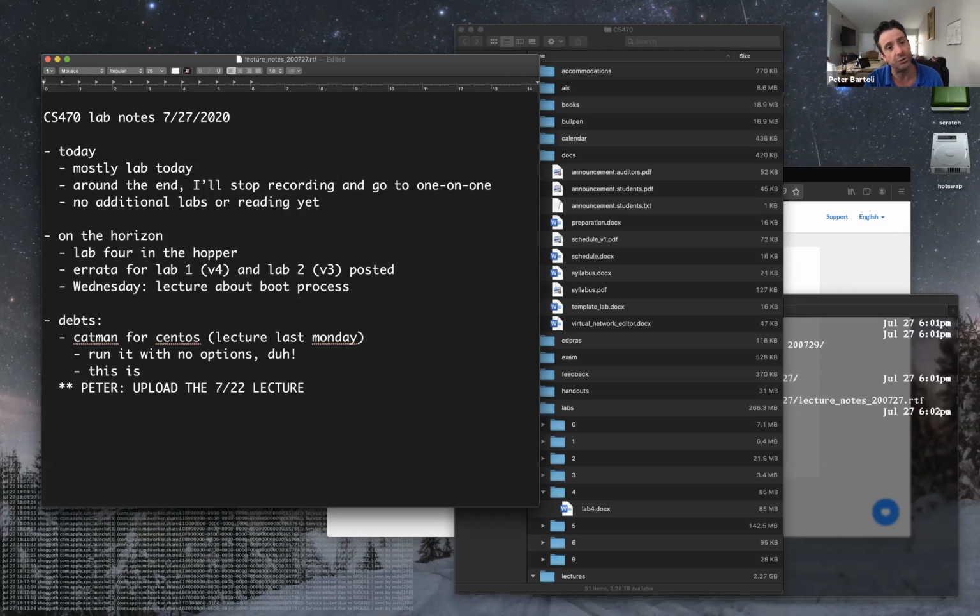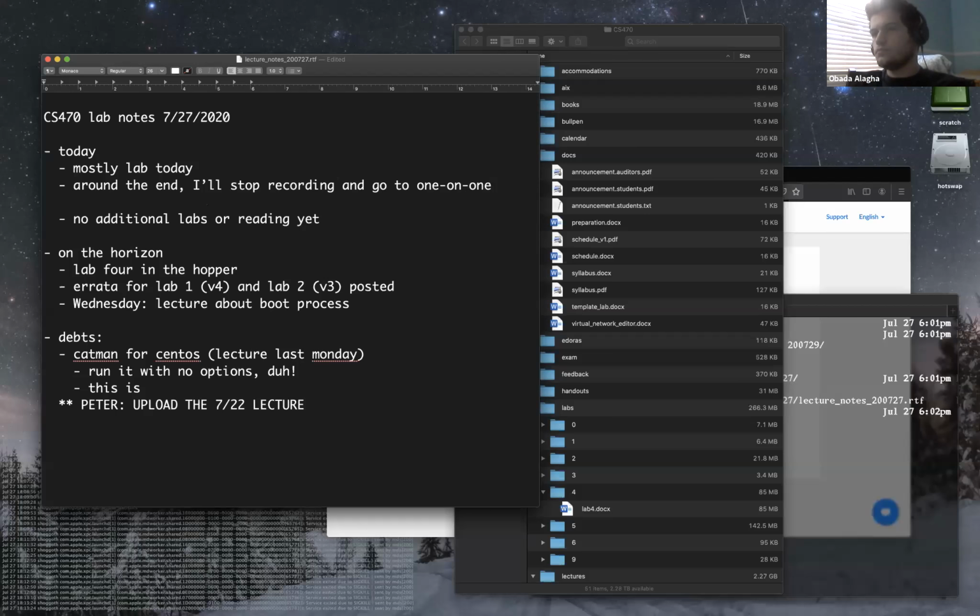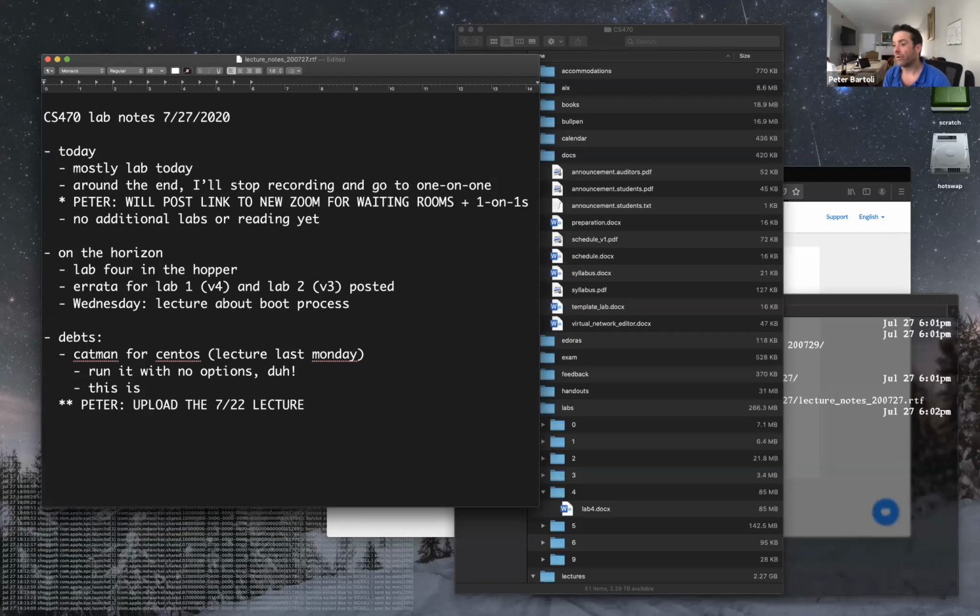And when I do, for the record, I'll put this here too, Peter will post a link to a new Zoom for waiting rooms, one-on-ones, when we go over there.